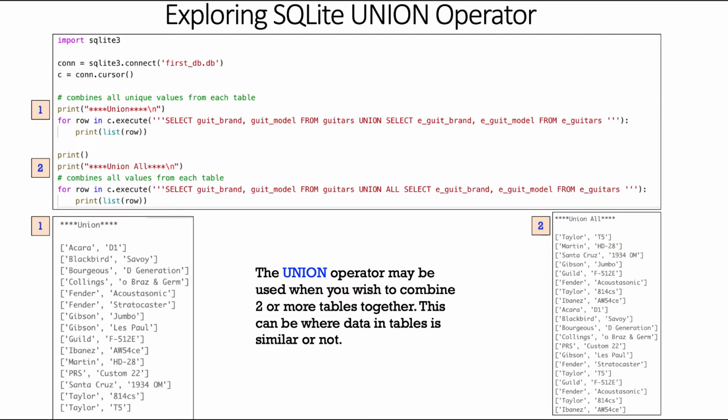So select guitar brand, guitar model from guitars, and then we want a union with a select on e-guitar brand, e-guitar model from e-guitars. So when we look at the output here, we see that it just combines those two tables together as if they were one. And anything that was in one and the other, based on our criteria, gets pulled in.